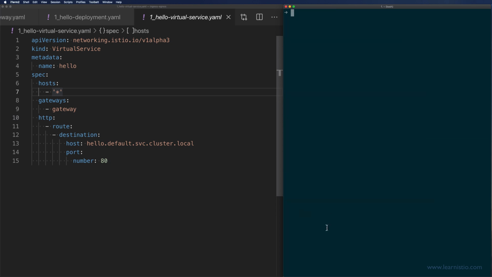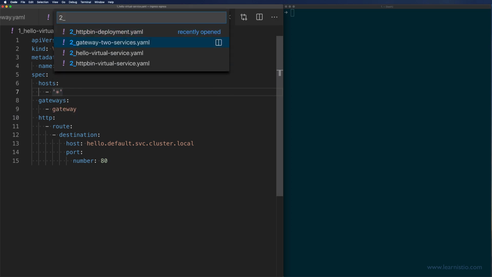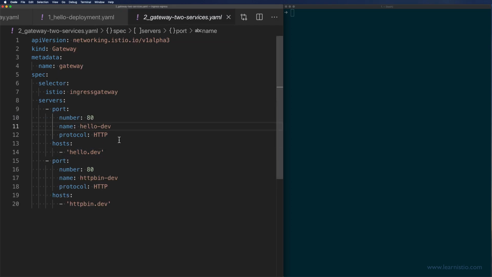Exposing a single service from a cluster is a valid scenario. However, in most cases, you will probably need to expose more than one service. In this next example, we are going to use a single gateway resource to expose two services that are running inside our Kubernetes cluster. The first service is for our existing Hello deployment.